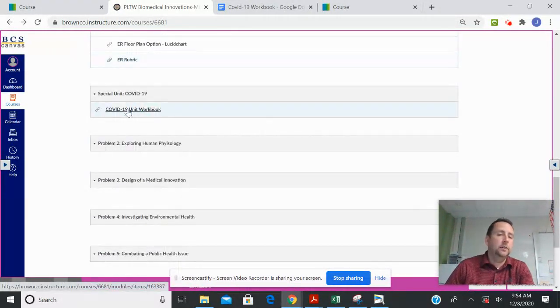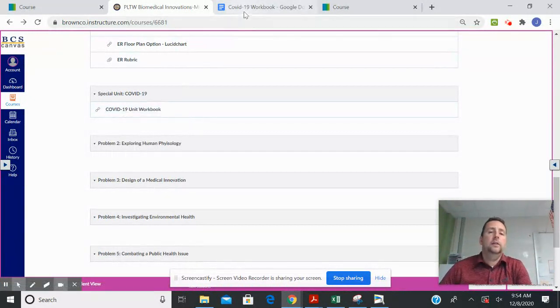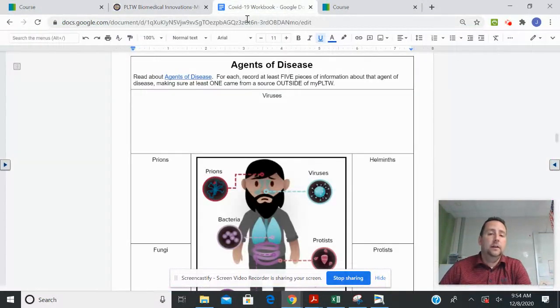So this COVID-19 unit, here's the workbook digitally. If you want to type it out, I did give you a paper copy, but you can also do it digitally or write it out in your lab journal, whatever makes most sense to you. We kind of looked at the scene, and we're going to set up the scene, and we're now going to get into the other parts of this.